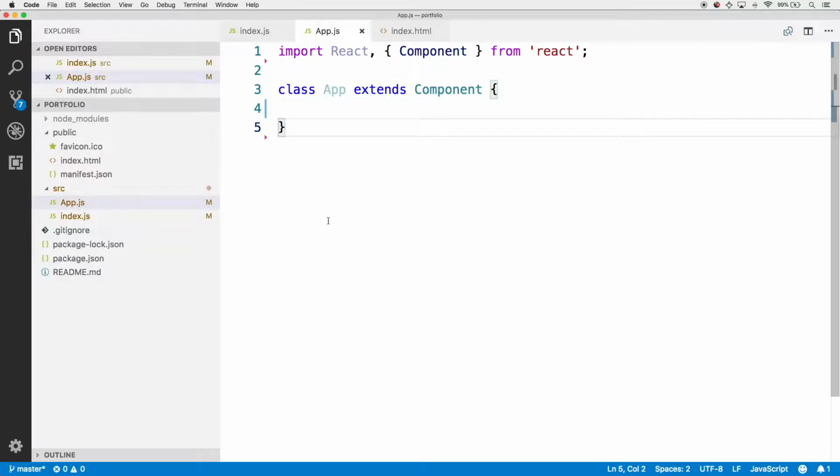The effect is that this App class, as a React component now, will have a bunch of methods and properties that were originally declared in the React Component class. So the first method that we want to take advantage of is the render method. So add a render method to the App component. In the render method, we define the structure of the component itself.